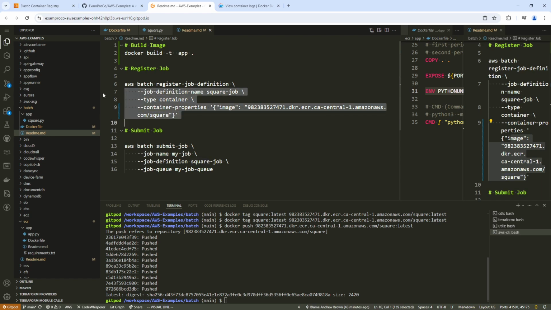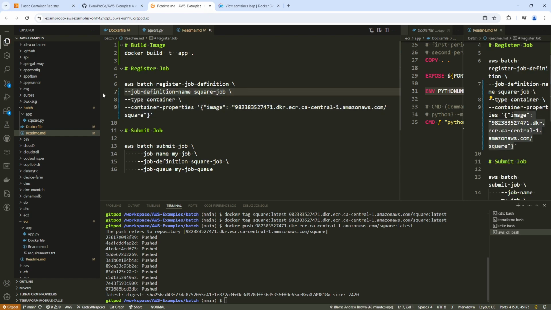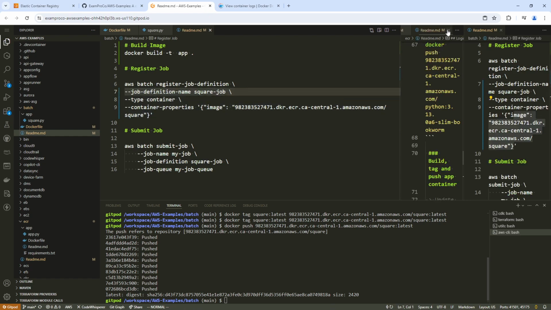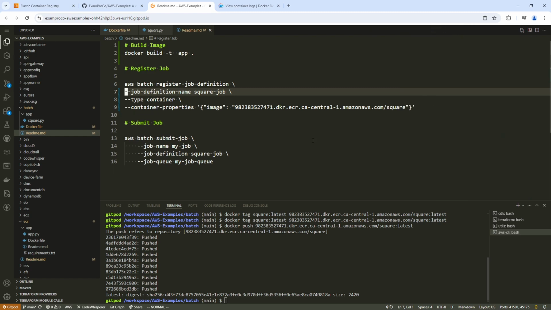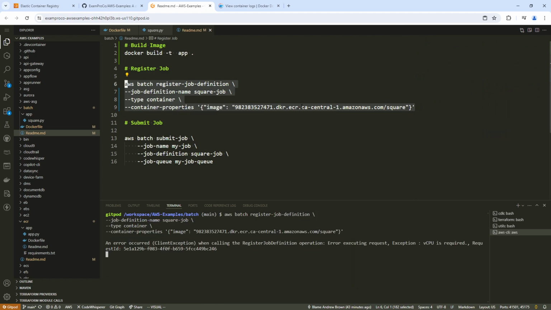I'm going to close this out. We'll go ahead and copy this. We'll type in clear and hit enter. And it says, when calling the register, error executing, vCPU is required.